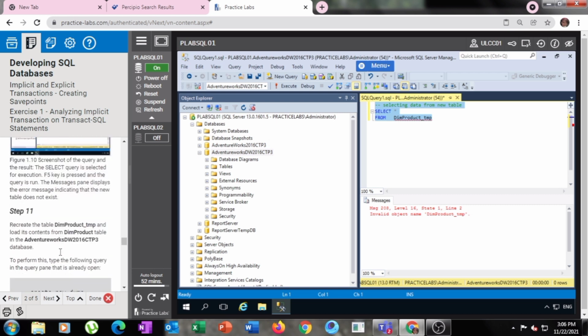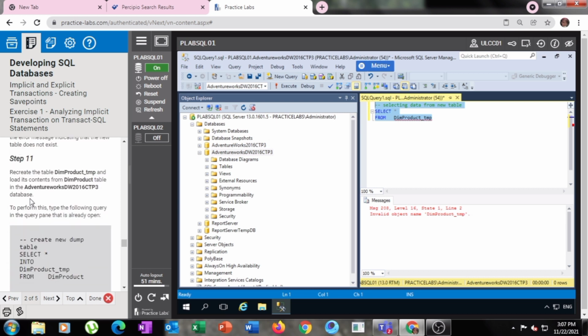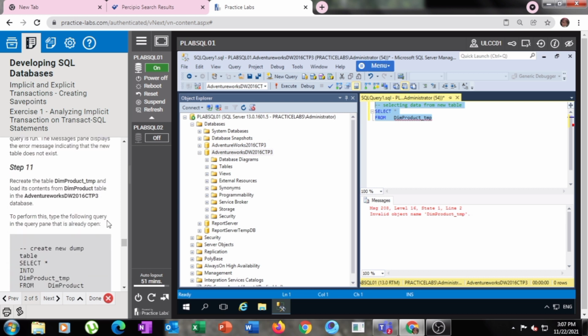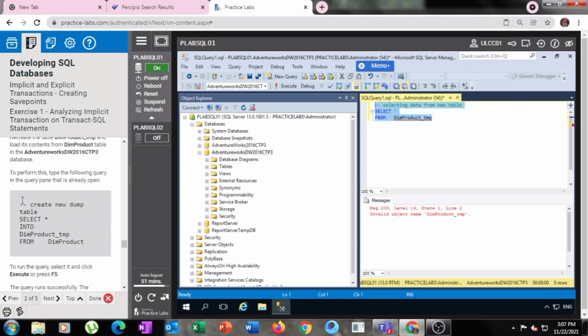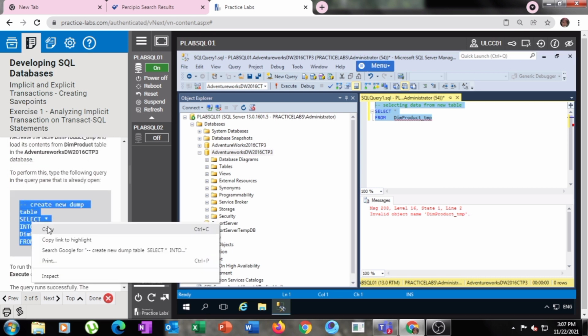Step 11. Recreate the table DimProductTMP and load its contents from the DimProduct table in the AdventureWorksDW2016CTP3 database. To perform this, type the following query in the query pane that is already open. Copy ko. Then delete ko na lang.